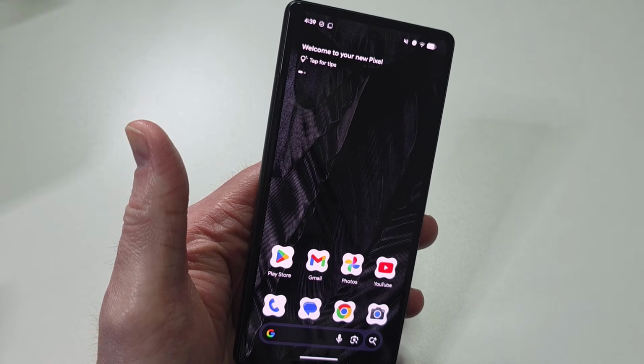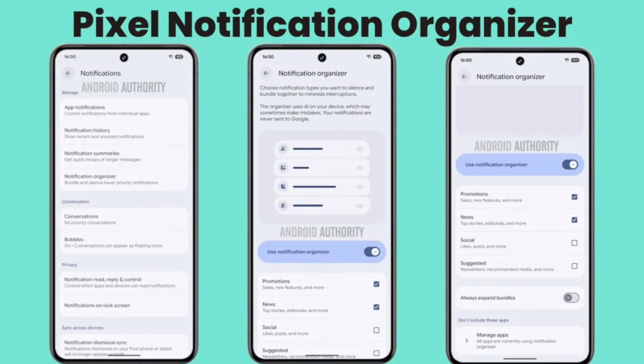Now, with this new update, you get Notification Organizer, which also utilizes on-device AI, but focuses on sorting your alerts to declutter the notification panel, available on Pixel 9 and newer devices, excluding the 9A. So if you have a Pixel 9 or a Pixel 10, for notifications in English, Notification Organizer silences and bundles alerts into four categories: promotions, news, social, and suggested.